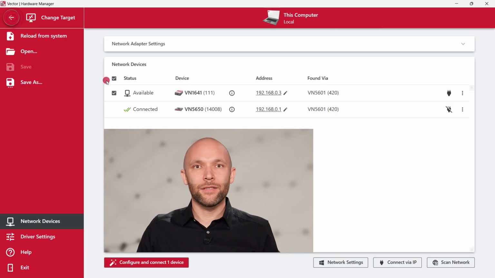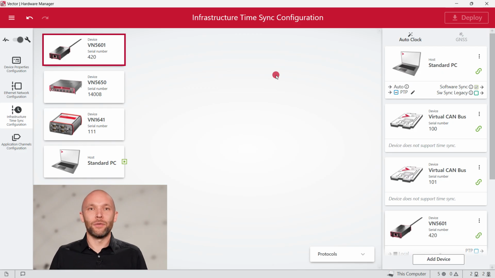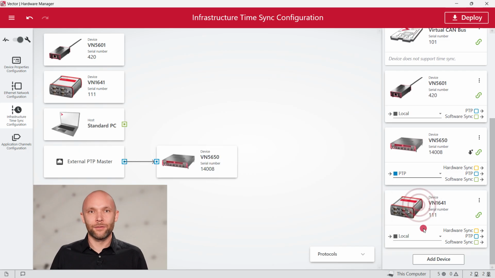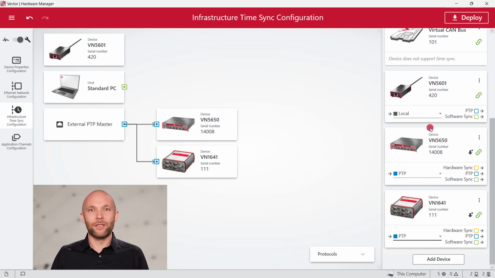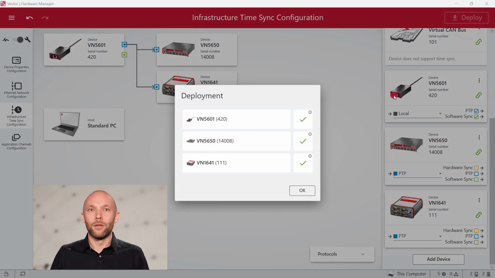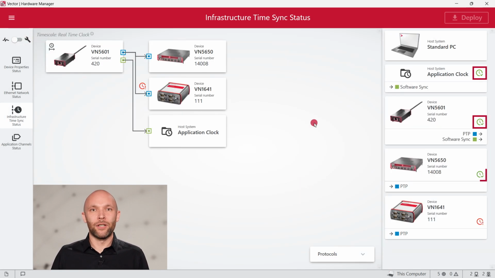Going back to network devices, let's add the VN1641 to our configuration. The time synchronization provider is always on the left. In this case, we will set the VN5601 as the PTP time transmitter and the other devices as receivers. In the sidebar, ensure that our transmitter is set to local, which means that it has its own clock and provides PTP time synchronization. The VN5601 should also provide software time synchronization for our computer. Deploy it, then go back to the status view to check if we are in sync. In the sidebar, we should only see green clocks. Perfect!